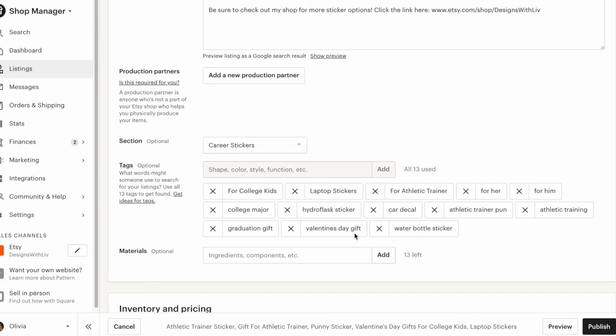kids was my main tag in my title, since that is over the 20-character limit, I would type, as I did, Valentine's Day gift and for college kid. They're both two separate tags, but Etsy will take the search and put it together if somebody were to search Valentine's Day gift for college kid.